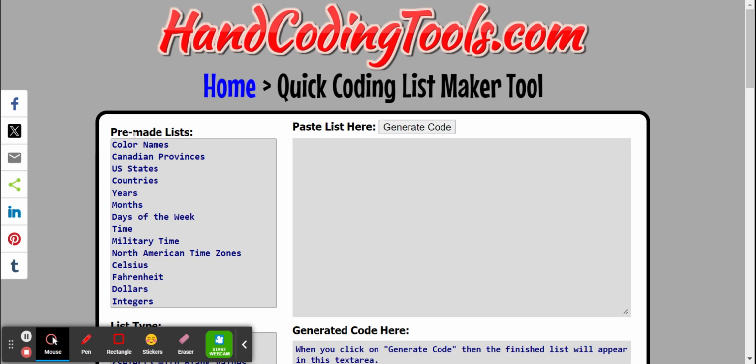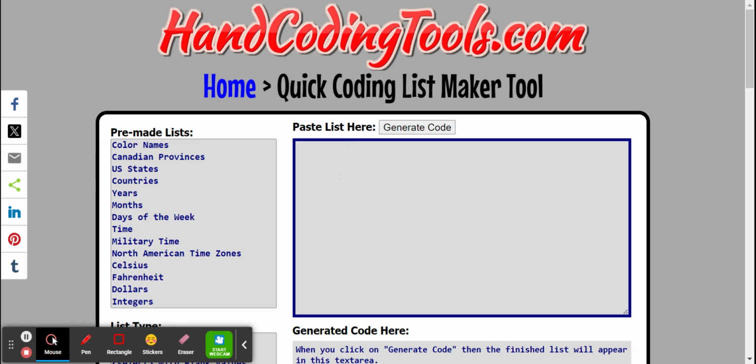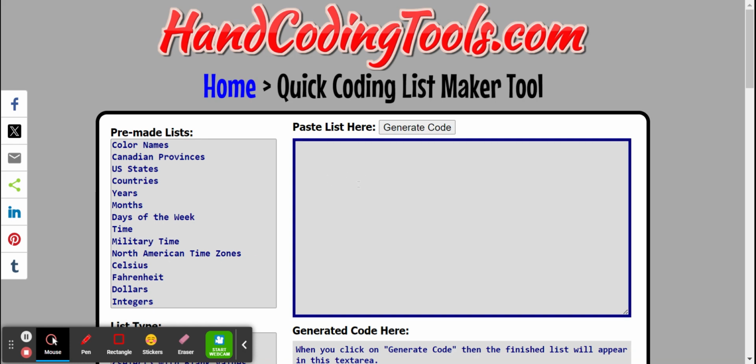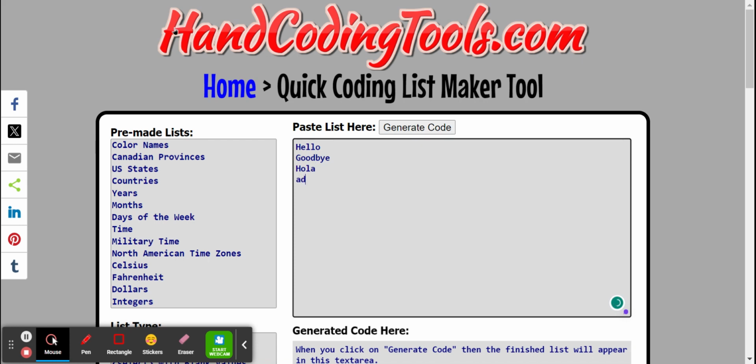Okay, so we've got pre-made lists here, and we've got paste list here. So you've got two options. You pick a list from here, or you paste your own list into here. Or you can even type it here if you wanted to. That would take a long time. Well, maybe not. You would type it like this. So there's my list.